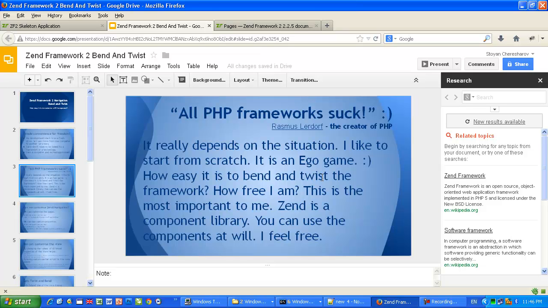Marco Pivetta made a comment in the mailing list of Zend. As usual, I have a big cup of tea in front of me, so I'll drink a little bit, only a sip. I like to start from scratch. It's an ego game. Usually people like to enjoy, to have fun, and developing, programming, it's real fun. If somebody else can do it, I also can do it. So it's mostly an ego game.